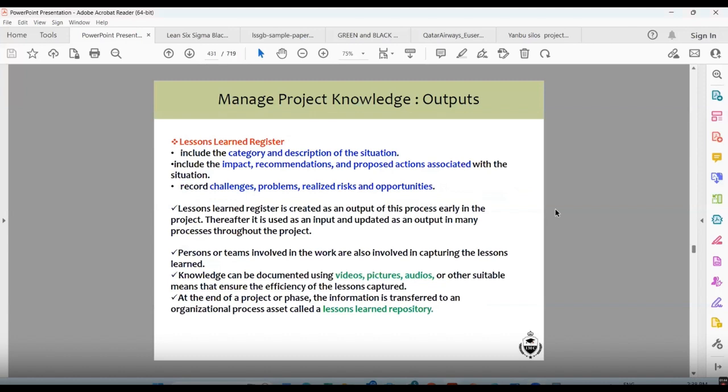Lessons learned register: it includes the category and description of the situation, what happened, how you helped. It includes the impact, recommendation, and proposed action plan, recorded challenges, problems, realized risks and opportunities, persons or team. Knowledge can be documented using videos, pictures, audios, or other information that ensures the efficiency of the lessons captured.